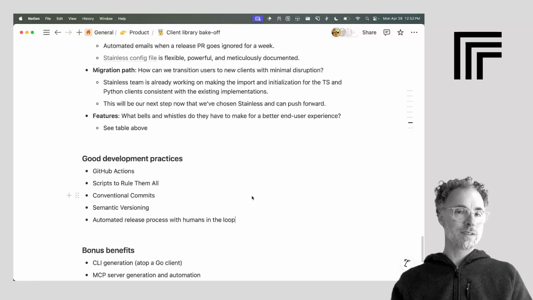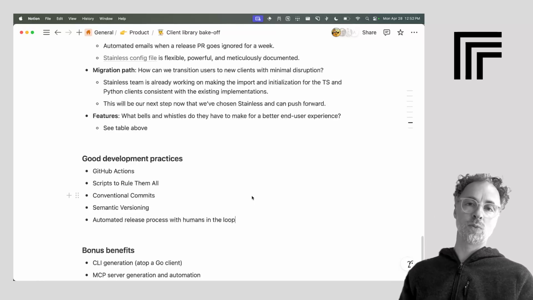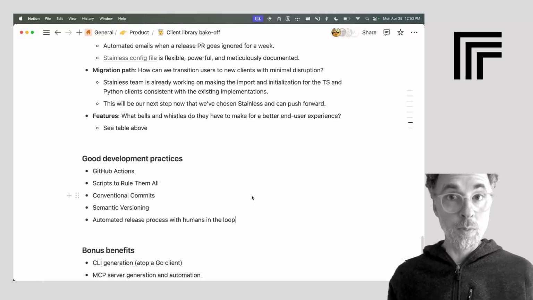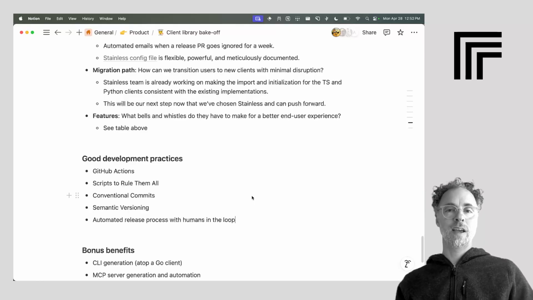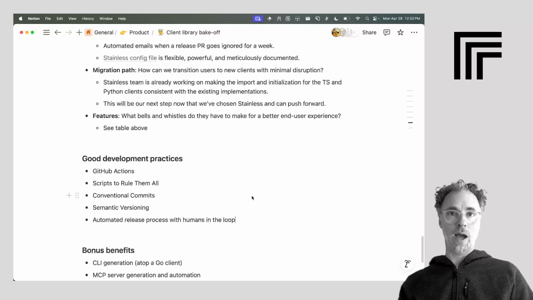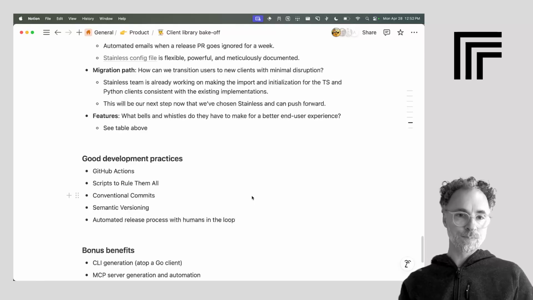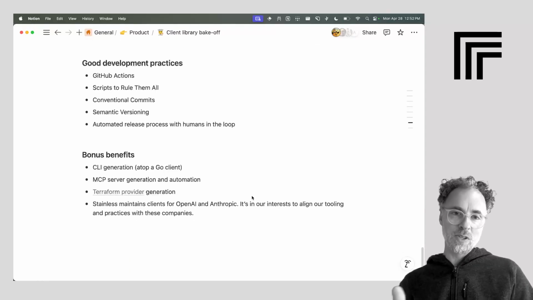Also, Stainless has this great release process where they accumulate changes in a pull request, and it's not fully automated. It requires a human in the loop to actually review and approve a release before it goes live. So it's kind of the best combination of automation, but also safety checking with humans included. Also, we got some bonus benefits.